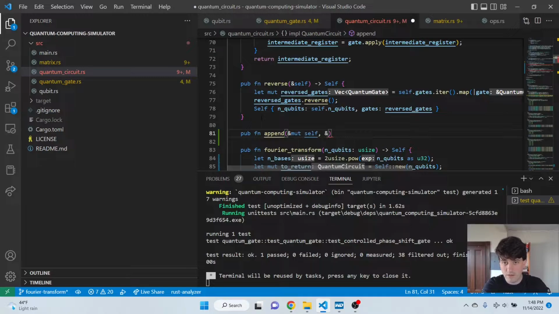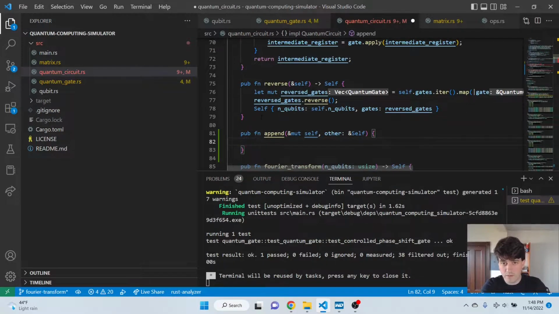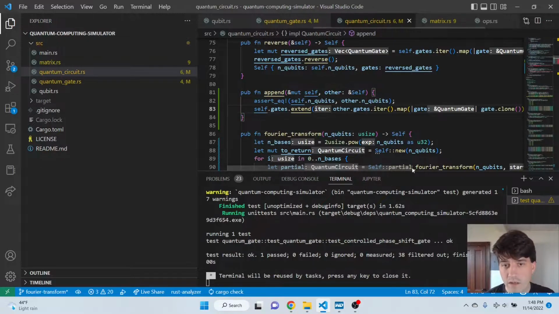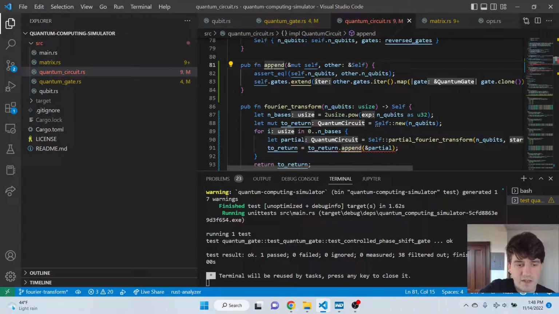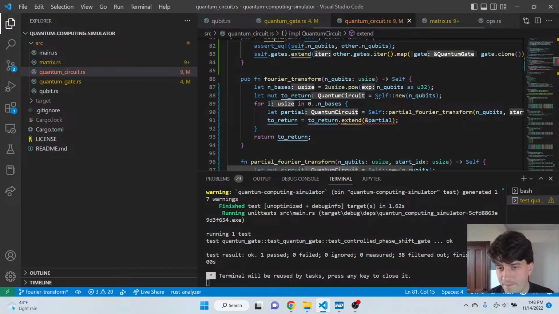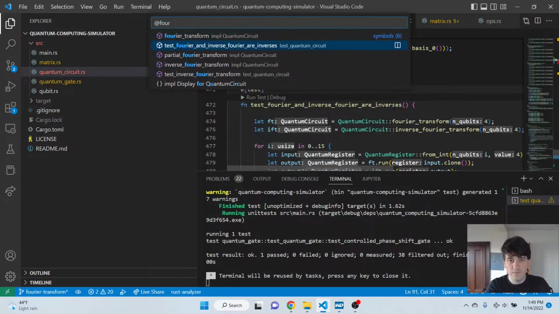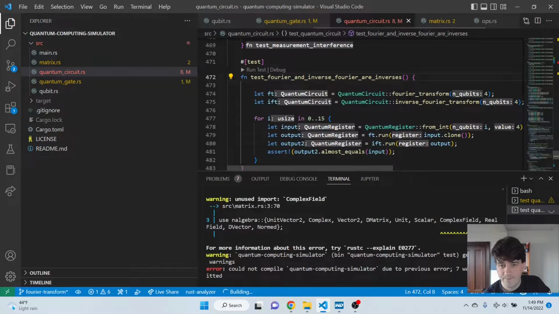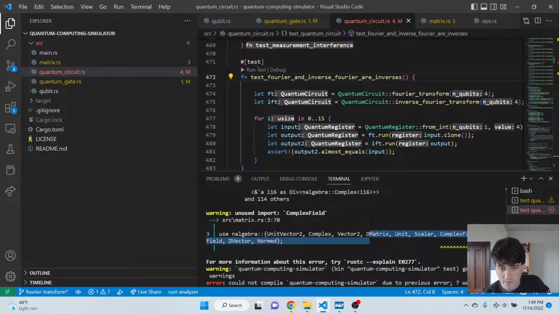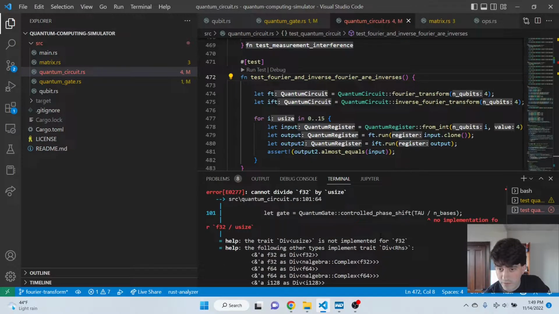Self and something of type self. And it doesn't do anything. And we just extend our gates. Maybe we should call it extend. And this is just like this. Okay. So now we have a fully implemented Fourier transform. Let's find out if it works. Testing with their inverses. Oh, let's get our stuff to compile first.